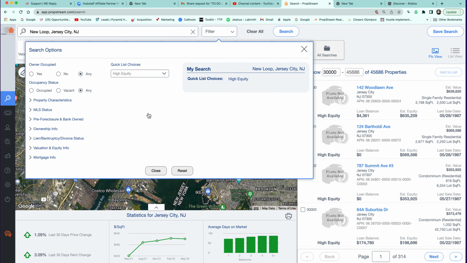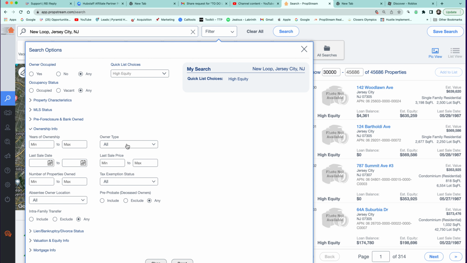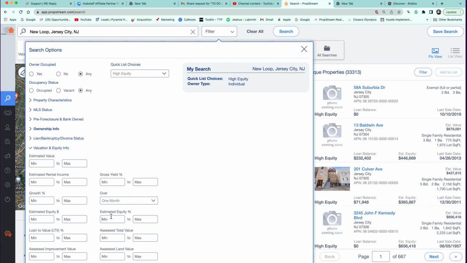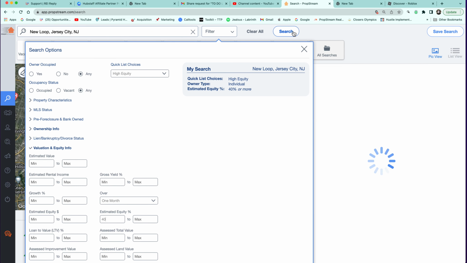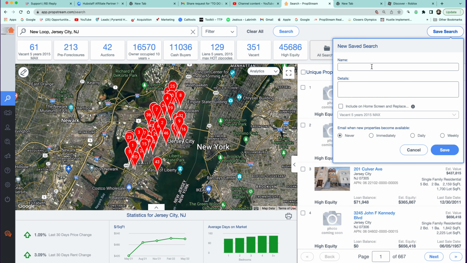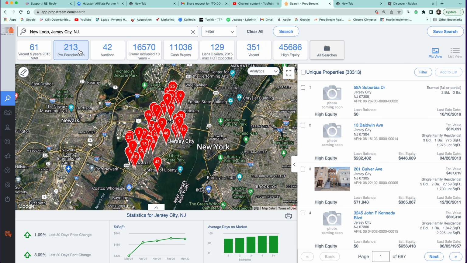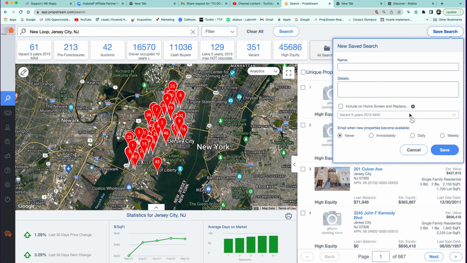But let's say you put the filters that you like. You put ownership and equity 40%, right? Now you can actually save this search, clicking save, and you'll save these filters, and you can actually put it up here in one of these boxes, and you can also send it to your mail. So it'll email you every single time Propstream has new leads that match the filter that you have set.